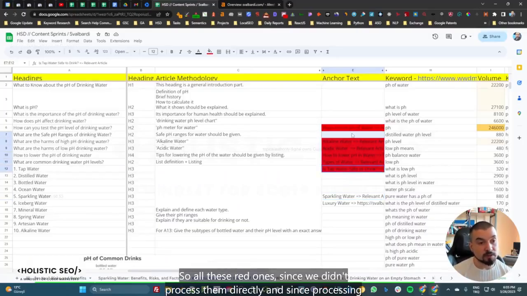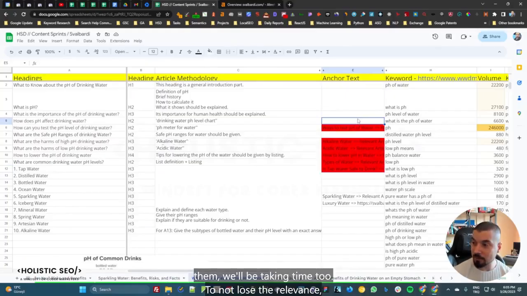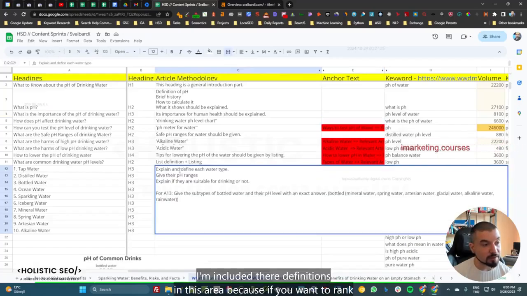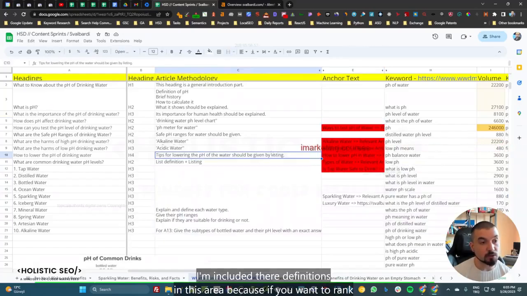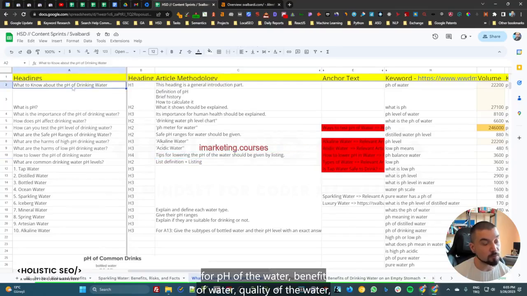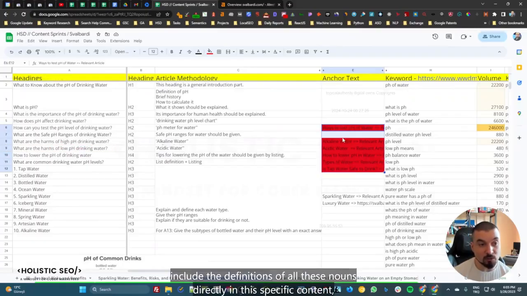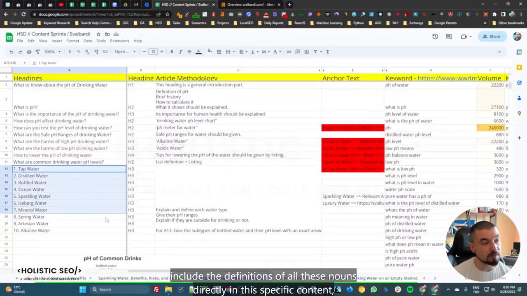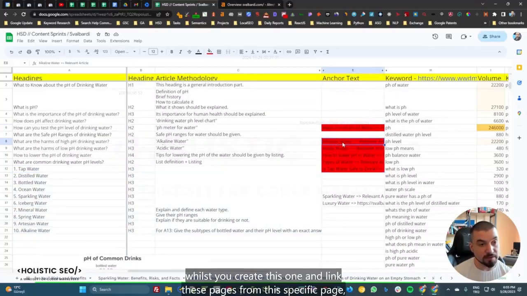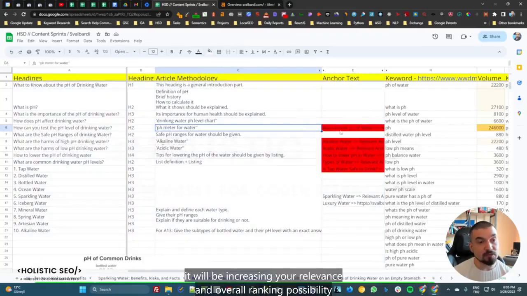So all these red ones, since we didn't process them directly, and since processing them will take time too, to not lose the relevance, I included their definitions in this area. Because if you want to rank for pH of the water, benefit of water, quality of the water, and you know that processing these things will take time, include the definitions of all these nouns directly in this specific content. Once you create this one and link these pages from this specific page, it will increase your relevance and overall ranking possibility even further.